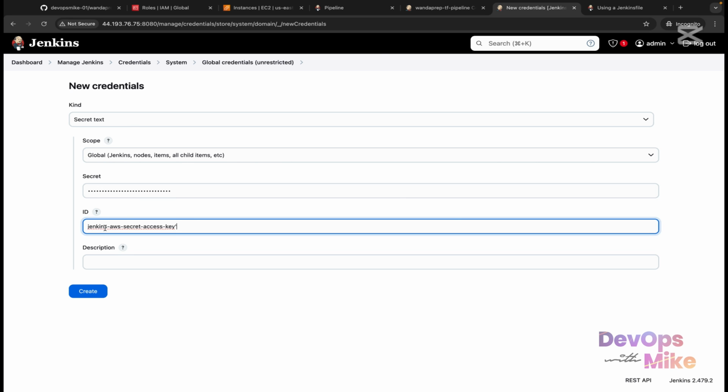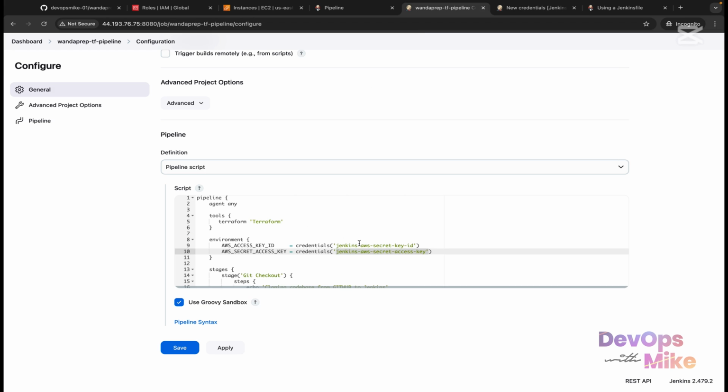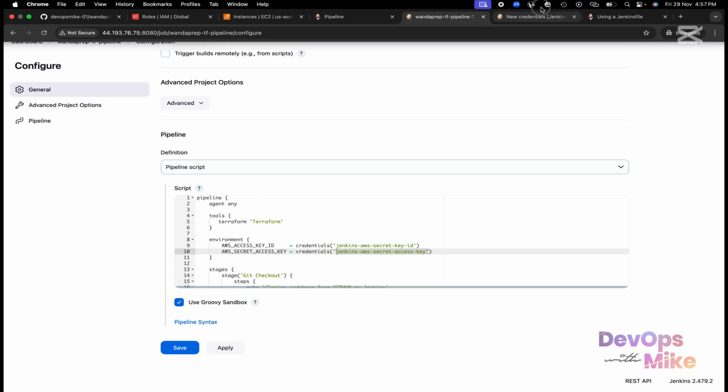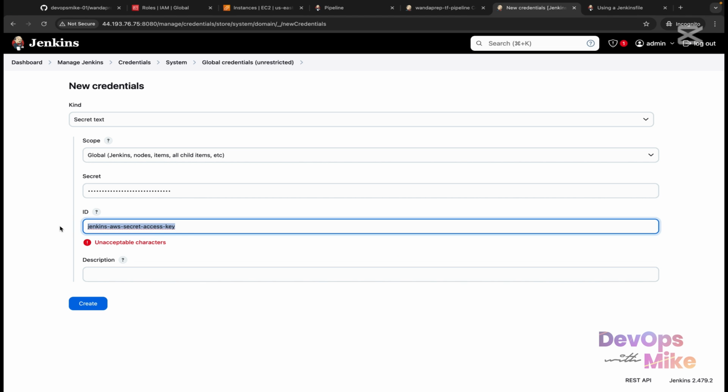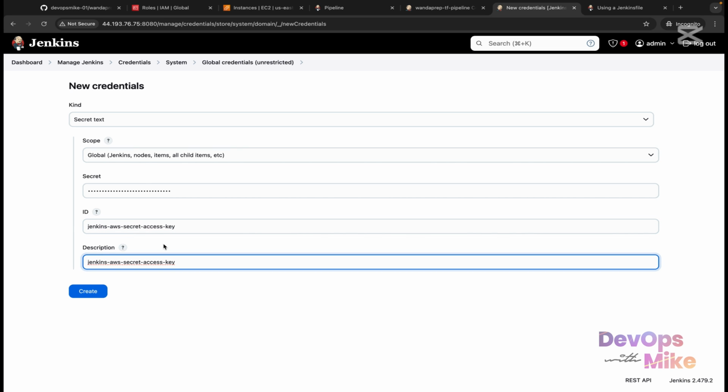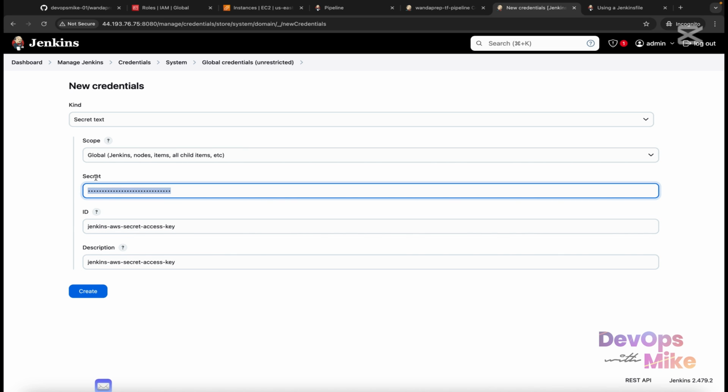The first credential we had as per our pipeline was the access key. The second credential which you have is the secret access key. So once you put the secret access key as the second credential ID, you can put the same description here, and then you replace the secret with your actual secret access key. So I'll stop the recording and get my secret access key.